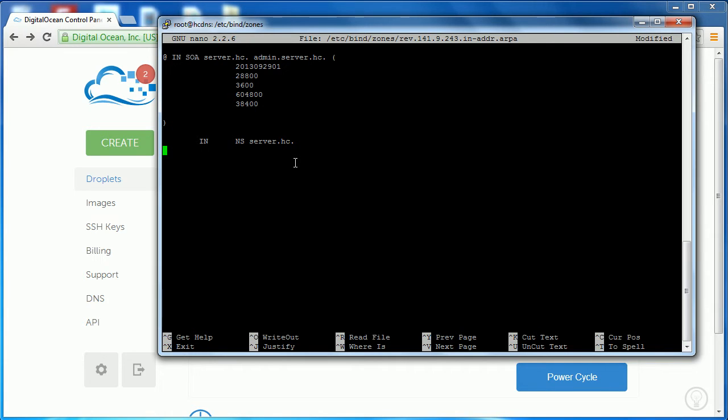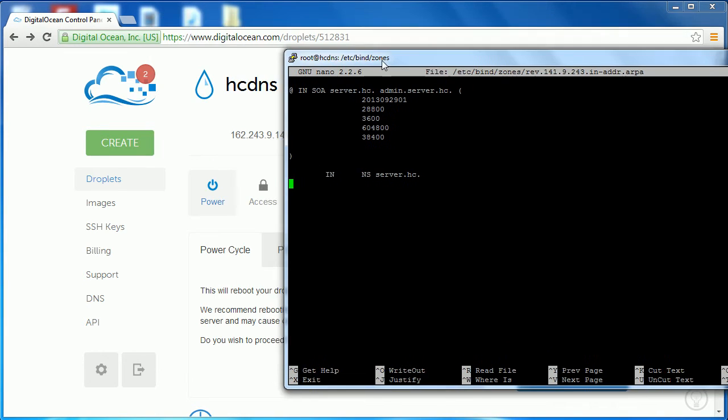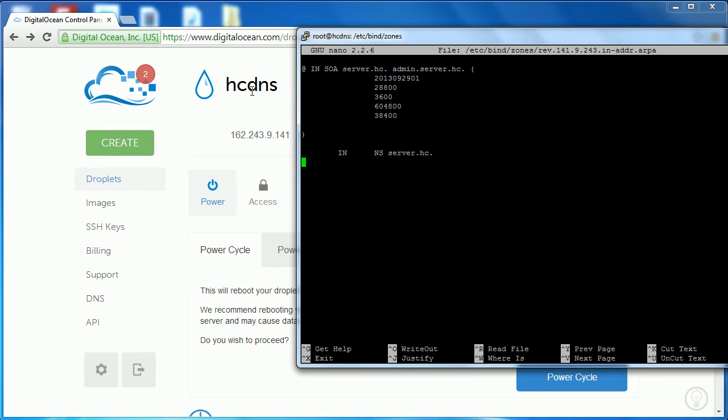Then we type in the name we give our droplet, which in my case is hcdns. So I'm going to type in hcdns space in space ptr, and then space, and then our extension again with no full stop at the end. The reason I put this hcdns in is because this is called a PTR record, and DigitalOcean gives your droplets a PTR record, whatever you called your droplets. In my case, it was HCDNS.